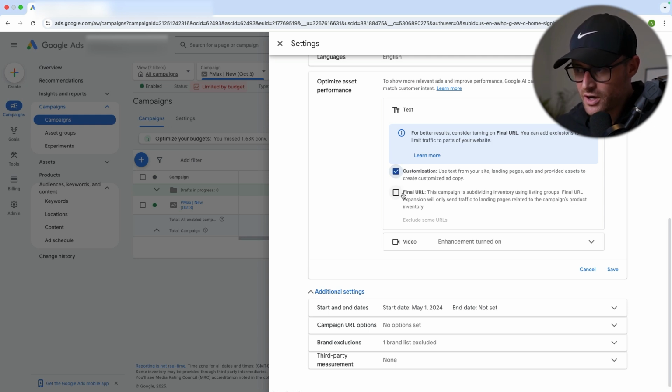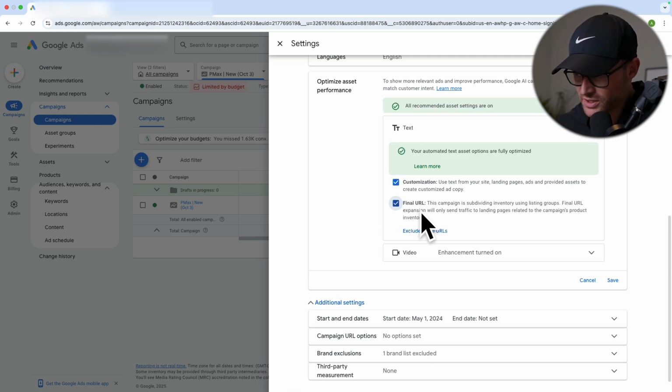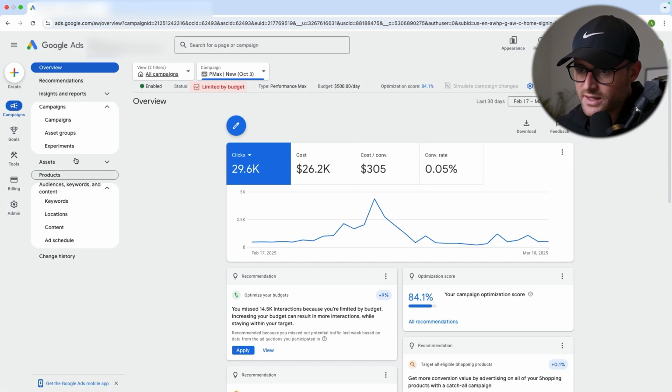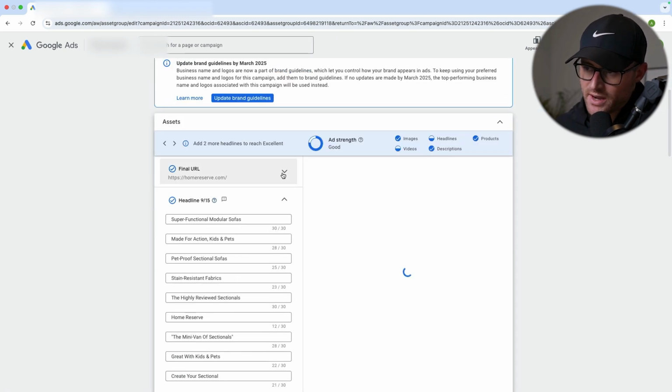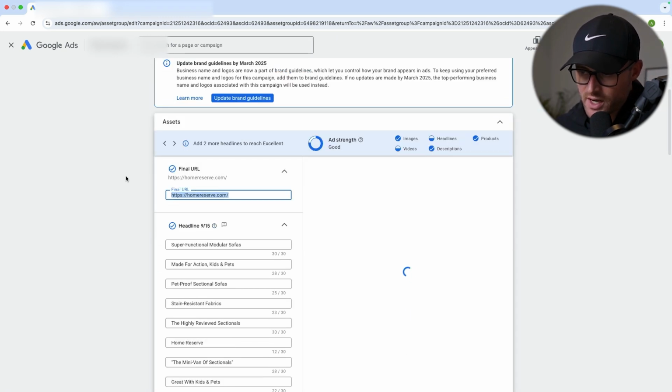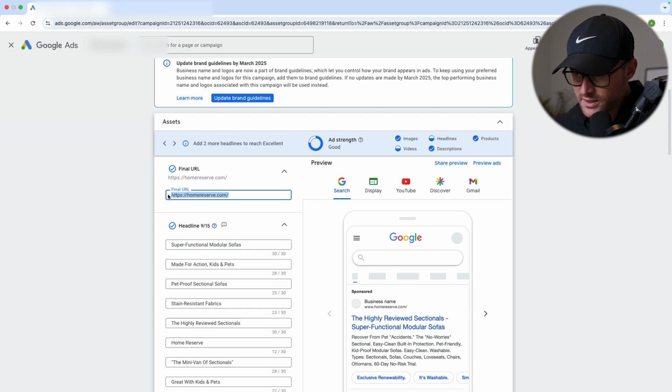If you have that turned off, just know final URL expansion will be turned off as well. Final URL expansion, if you're running a full asset group, is nice to have because it now really operates like a dynamic search ad campaign as well. What it does is it goes beyond what URL you give it. So I'm going to give you an example. In this asset group right now, I'm targeting just homereserve.com, right? If I have final URL expansion turned off, which I do in this case, then Google won't go beyond. If it shows a search ad, it's going to go to the home page.